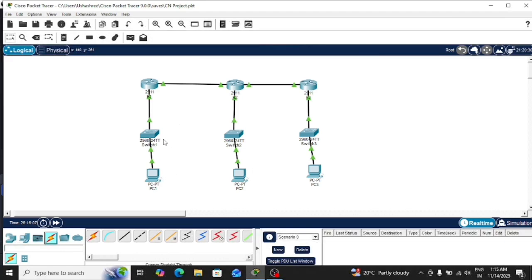PC1 is connected to switch 1 and switch 1 is connected to router 1. This forms the LAN for autonomous system 1. Similarly, PC2 is connected to switch 2 and switch 2 is connected to router 2, which forms the LAN for autonomous system 2. In the same way, PC3 is connected to switch 3 and switch 3 is connected to router 3, which is the LAN for autonomous system 3.